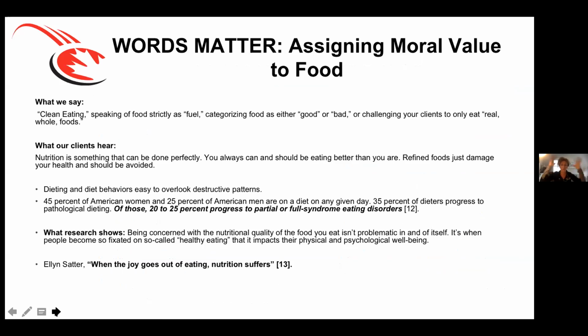I love this. I spent a whole session just on this. What we say, clean eating or food as fuel, good or bad foods. It really challenges their thoughts, or reinforces their thoughts, I should say. And then what they hear is that nutrition is something that can be done. It always has to be perfect. I've got to be on all the time.